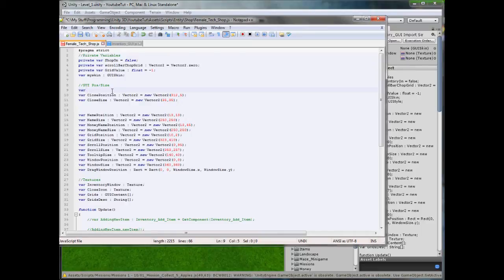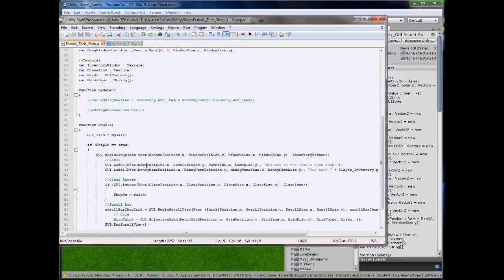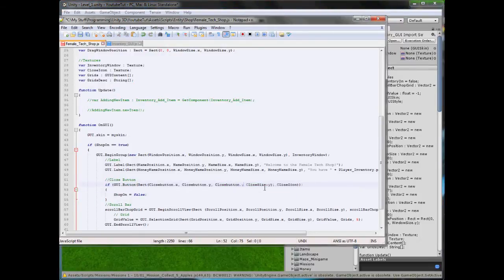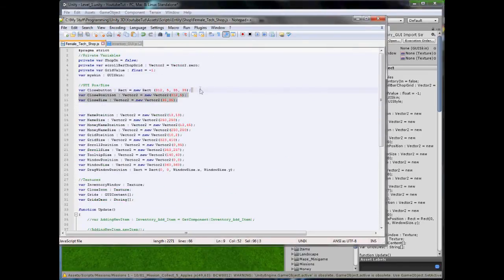So Rect, blah blah blah. We can create this up here. So if we type var closeButton colon Rect equals new Rect, and then we paste our details in. So 3125, which is here, and then 35, 35, and now we just use it like this. So closeButton.x, closeButton.y, and instead of X we put width, so width is the X axis, and closeButton.height, and that'll save us a lot more room, so we can just get rid of these here.